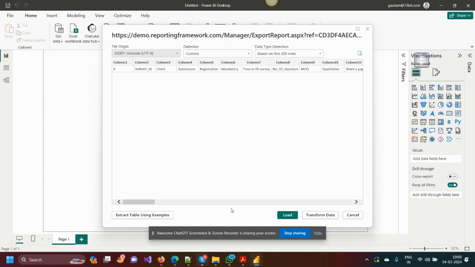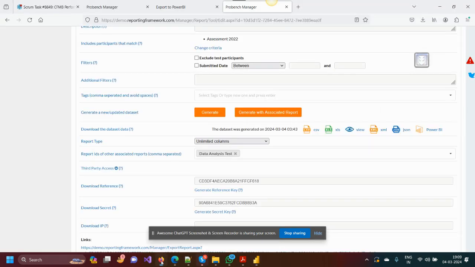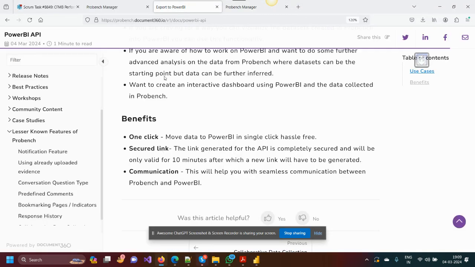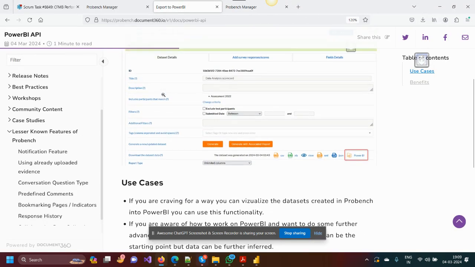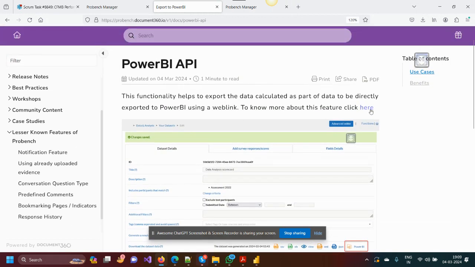So yeah, this is a brief about this particular feature. For more information, you can visit the link in the description, and there is also a link added to this article. Hope that helps you.